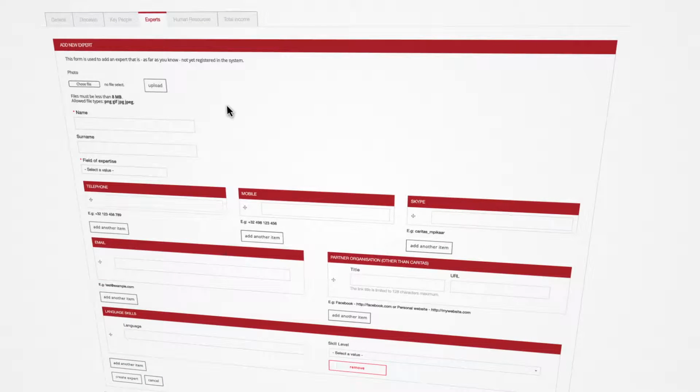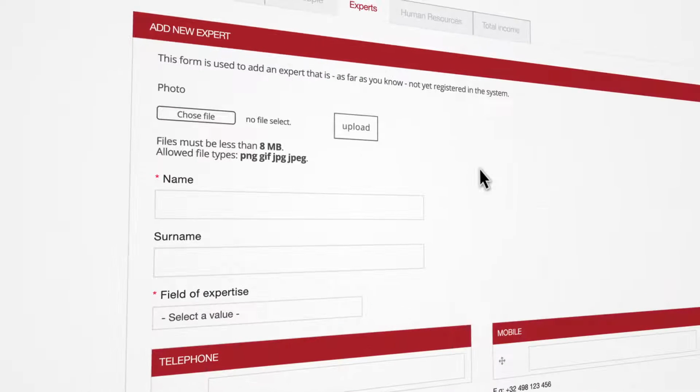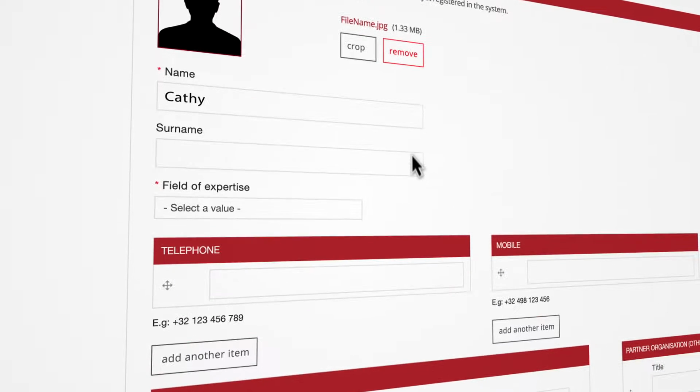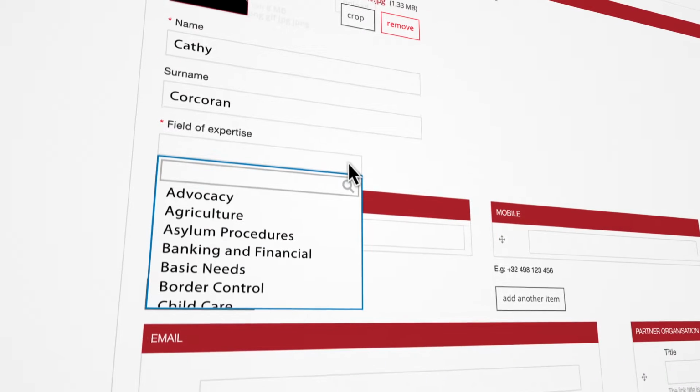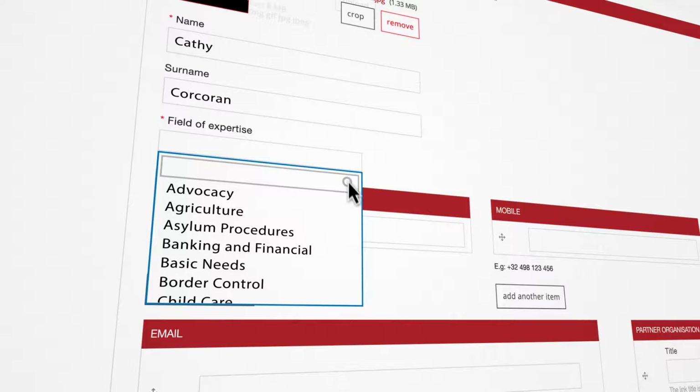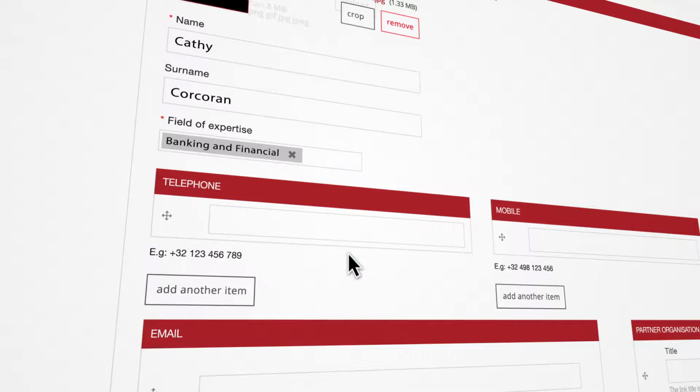If you want, you can add a picture of the expert by choosing an image and uploading it. Same as before, file size limit is 8 megabytes and the allowed formats are PNG, GIF, and JPEG. Add expert's name and surname. After this is done, you must define his or her field of expertise. Just click on the field and choose the corresponding one from the list. Multiple fields can be added by clicking multiple times.